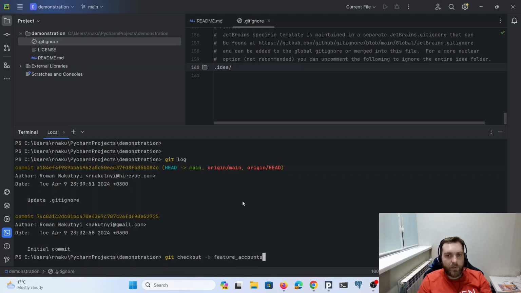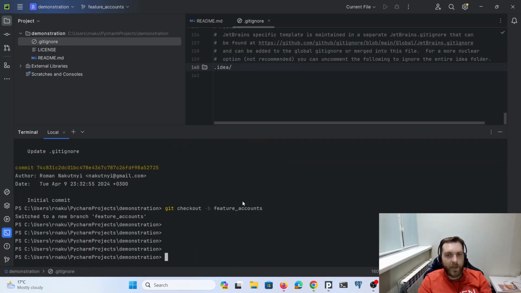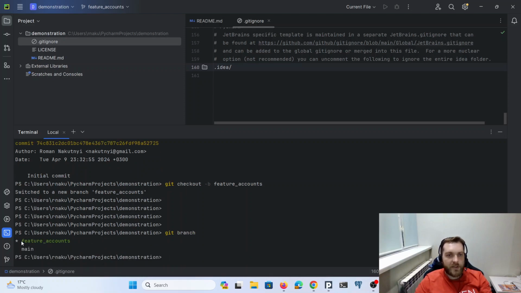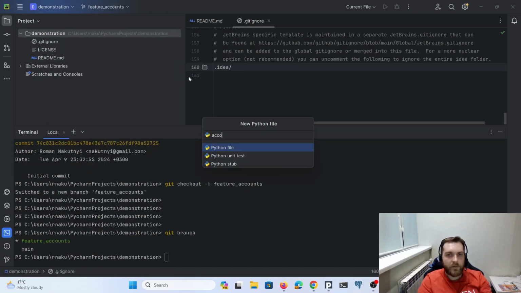Again, please think of a good name for your branch. I just created it and switched to it. If I run git branch command, I will see there are two branches, and I'm currently on the feature accounts branch. Let's create some files here. Let's do some actual work. I will go ahead and create a dummy file here. Let's call it accounts.